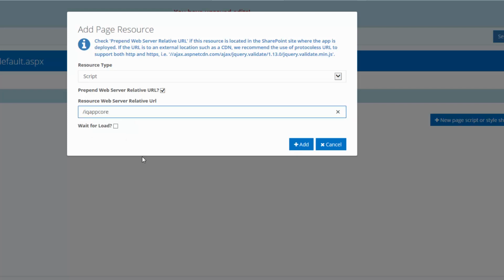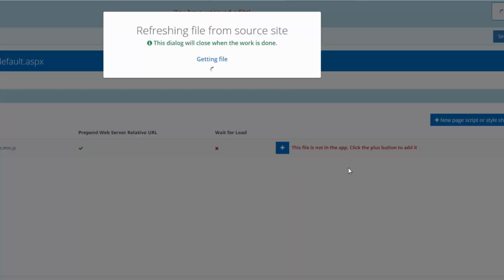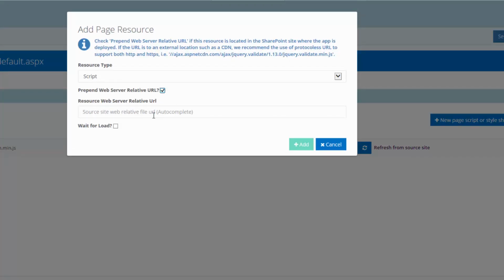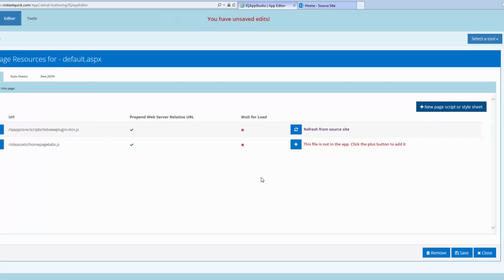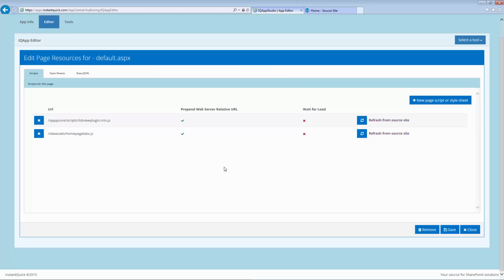First, we're going to add the ListView plugin itself. So this is in IQApp Core scripts, and it's ListView plugin.min.js. And we need to add this to the app. Although actually I didn't need to do that, but that's fine. We'll go ahead and let it be there. It won't hurt anything. And now we're going to add in the site assets JavaScript file. And click Add. And add this one to the app. The reason I didn't need to add the previous one is because it's laid down by the dependency component.